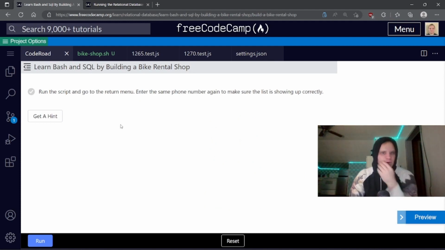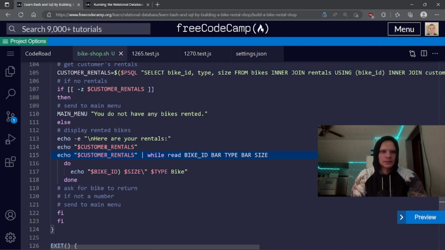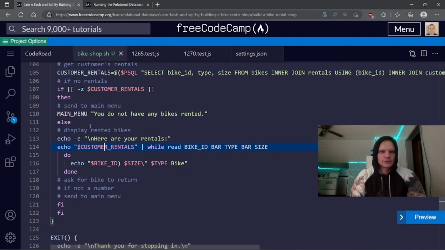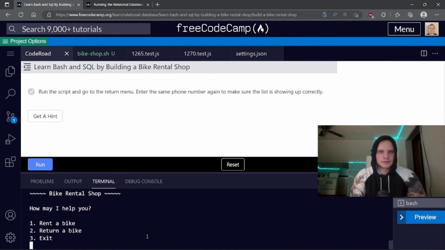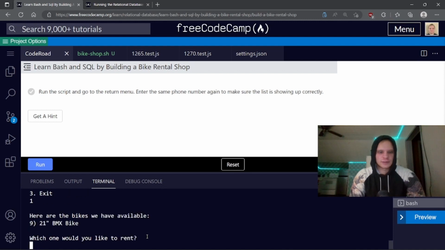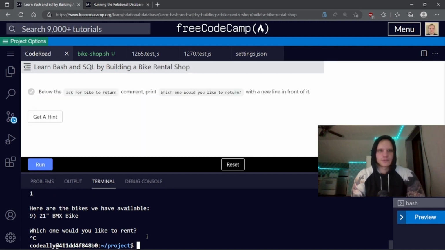Run the script and go to the return menu. Enter the same phone number again to make sure the list is showing up correctly. I think I can get rid of this as well. Control J, bring that up. And let's do this again. Enter the same phone number again to make sure it's showing up correctly. Whoops, I did that wrong. Control C, bonus. Move on, whatever.